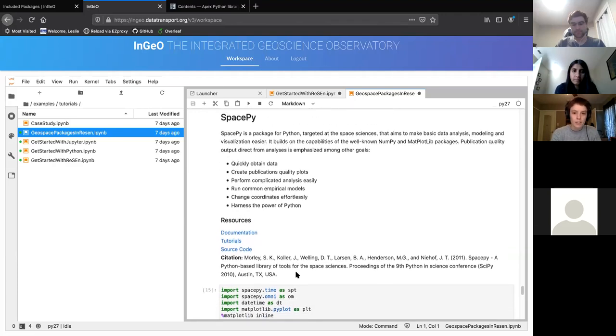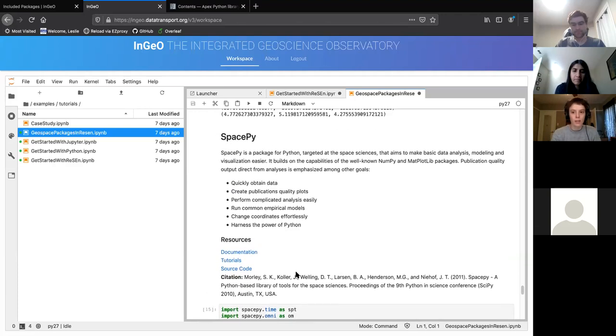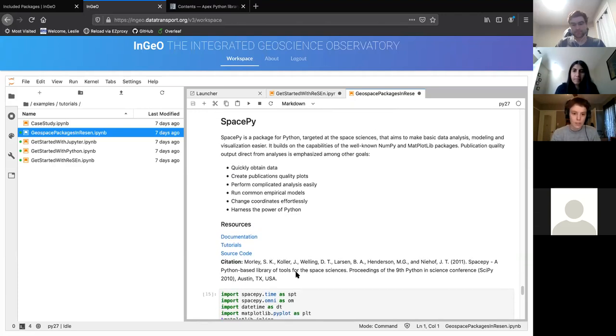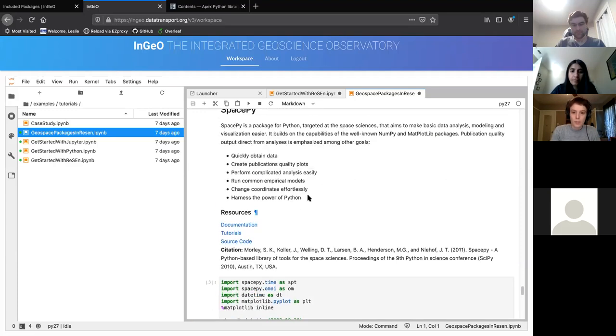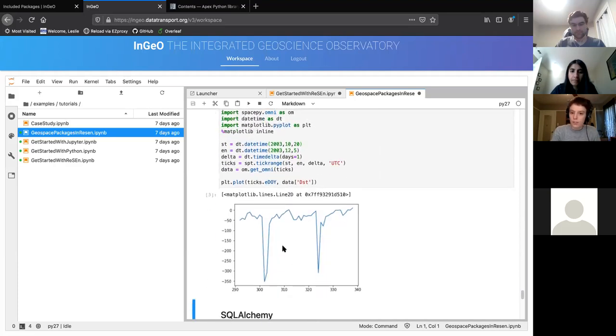And if a package does not give a citation, reach out to the developers and ask if they have a recommended citation, or just do the best you can to at least acknowledge your use of that package and make sure that they get credit for the work they've done to assist with yours. So SpacePy does many, many powerful things. This is just a basic example of plotting Omni data.